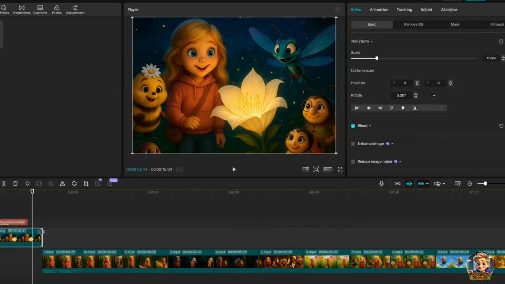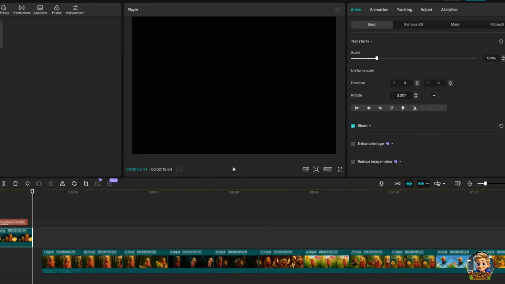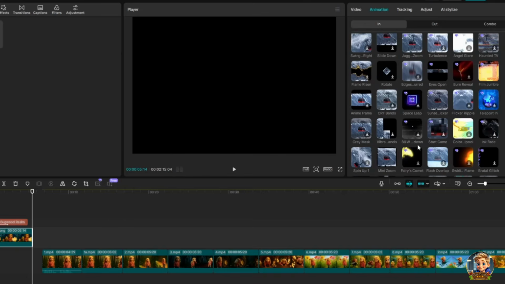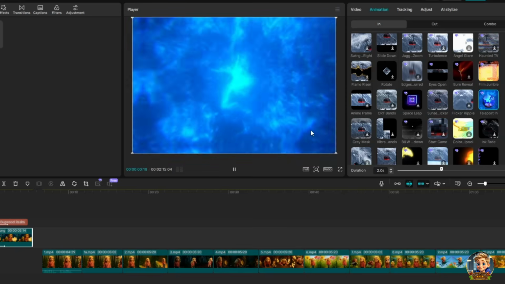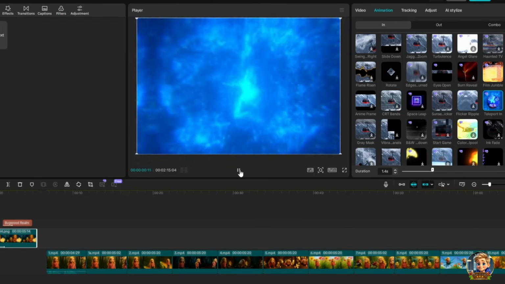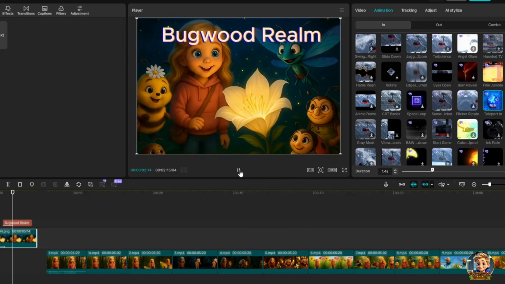Now, let's apply animation to the title image. Click on the image in the timeline to select it, then go to the Animation tab. Browse through the available animation styles and choose the one that best suits your story's tone. Once selected, the animation will be automatically applied to your title image, giving it a more engaging and dynamic introduction.